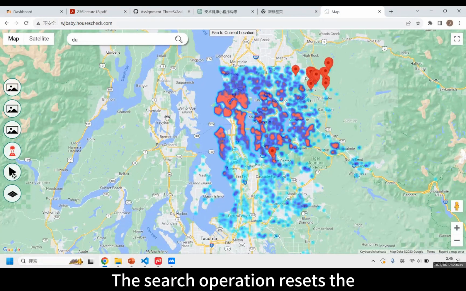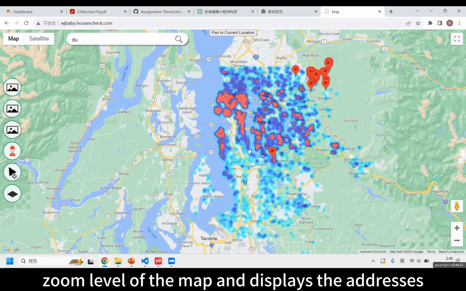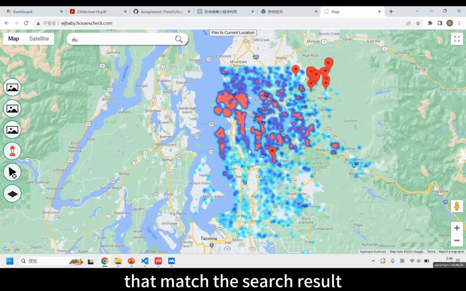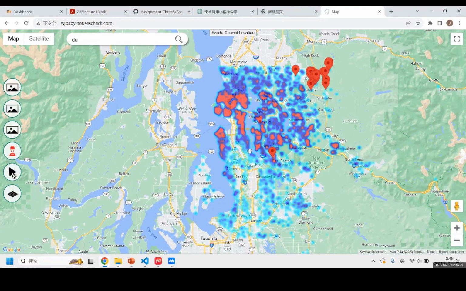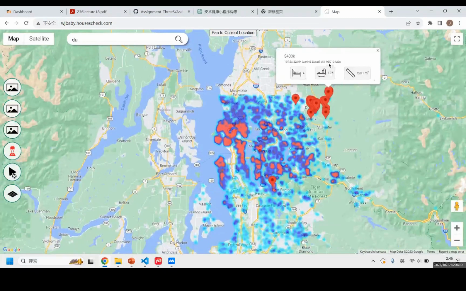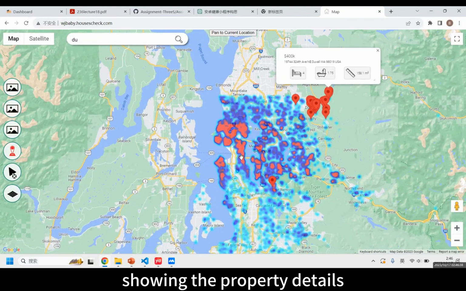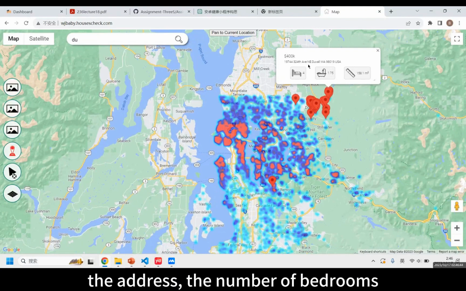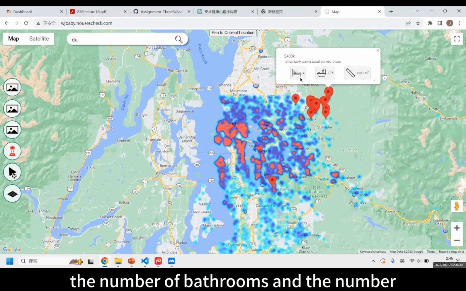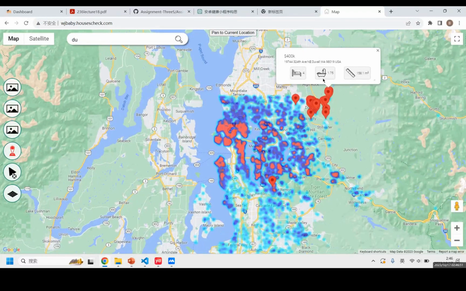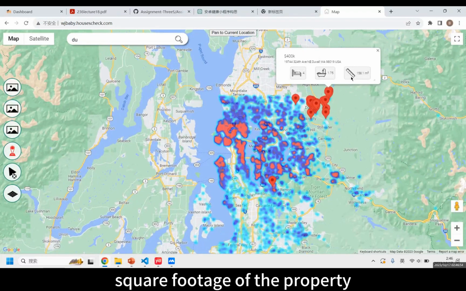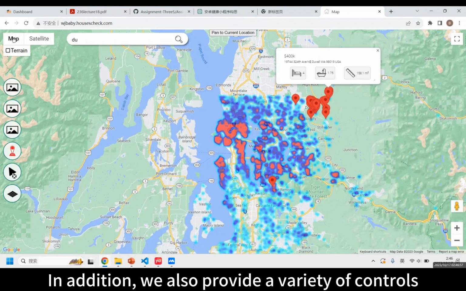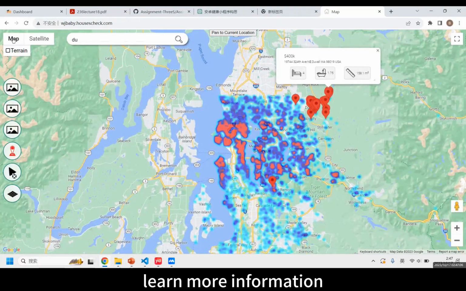The search operation resets the zoom level of the map and displays the addresses that match the search result at once. When a user clicks on the marker, an information box will pop up showing the property details. This information includes the price, the address, the number of bedrooms, the number of bathrooms, and the square footage of the property.